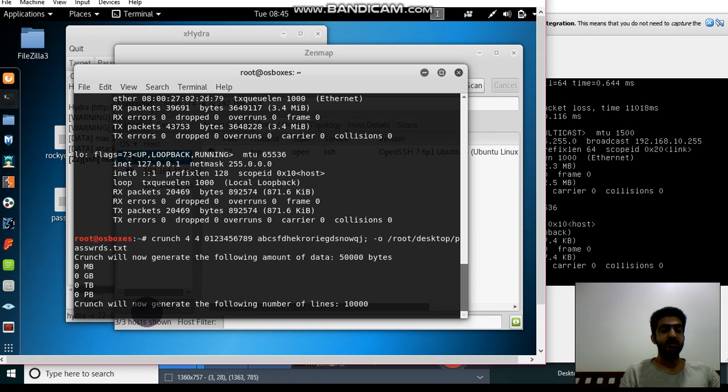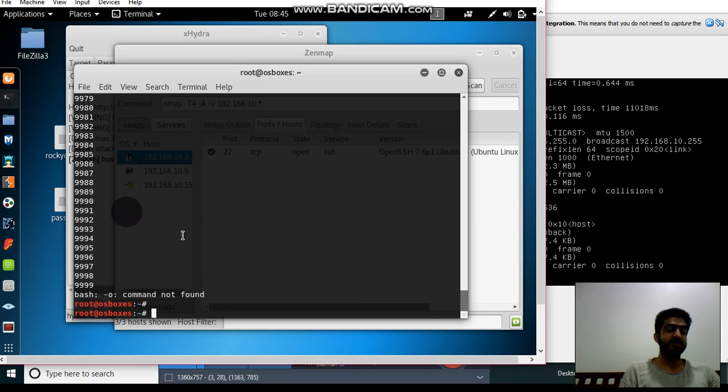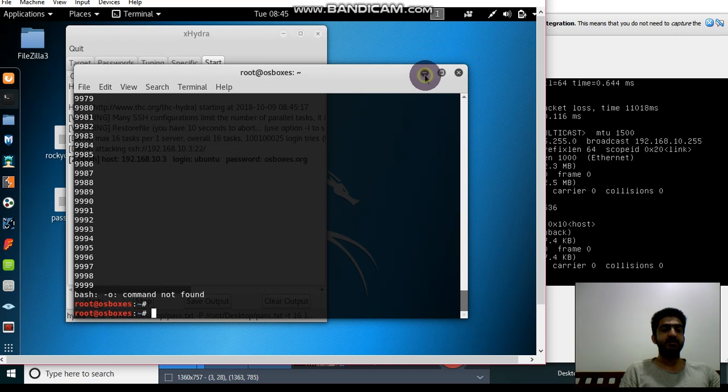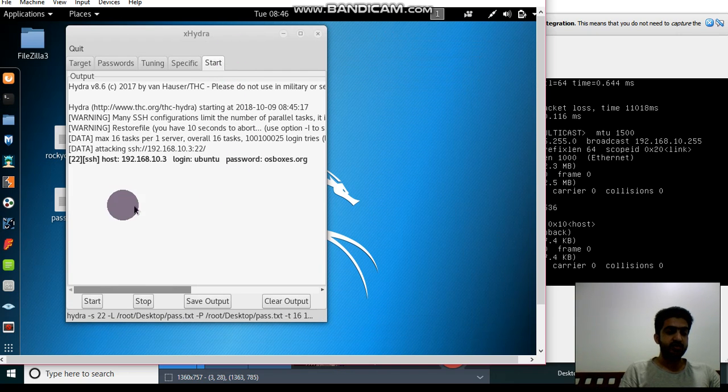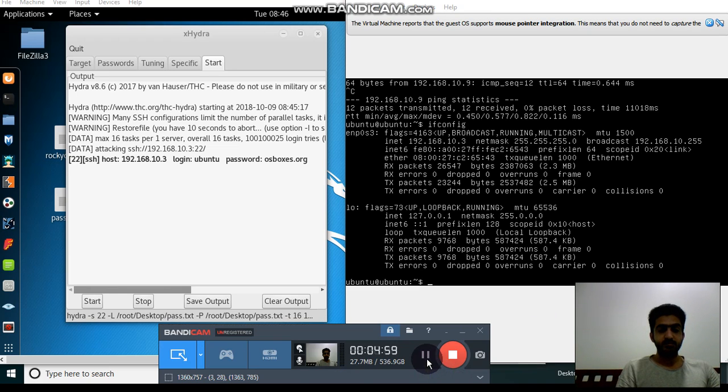Then you press enter and the file gets generated, and this is the actual file. This is a dictionary file, or whatever you can say. And this is the way you create that file, which I was using in Xhydra. Over there we can see that we have discovered the login for the Ubuntu live server, which is ubuntu, and the password is osboxes.org.